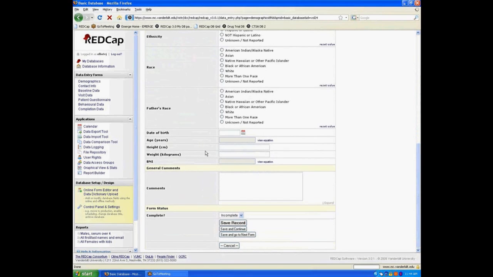Here, this text box is validated in a couple ways. First of all, it's validated for a number, so I do have to enter a number. It's also validated for a range, so you can set up a minimum or a maximum or both, and you can even do that with dates. So if you had, for example, a pediatric population and wanted to make sure everyone was born before or after a certain date, you can do that.